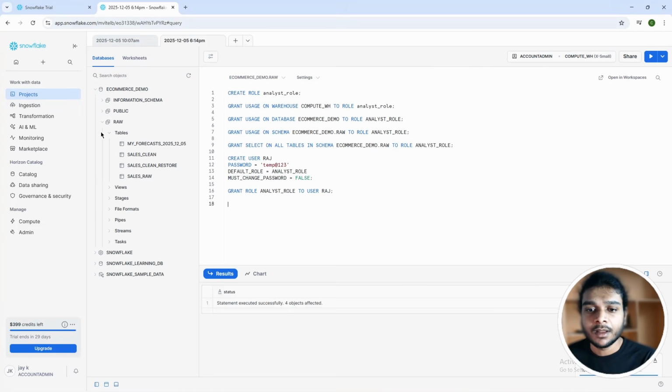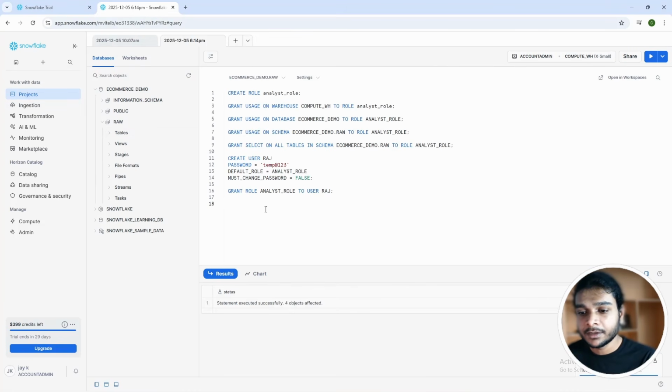Okay, now let me demonstrate it. I cannot demonstrate the fail-safe because I cannot contact Snowflake support to get the table back. So what I'm going to demonstrate is time travel, the drop and undrop, and the temporary table, how it disappears after we close the session. I'm going to do that too.